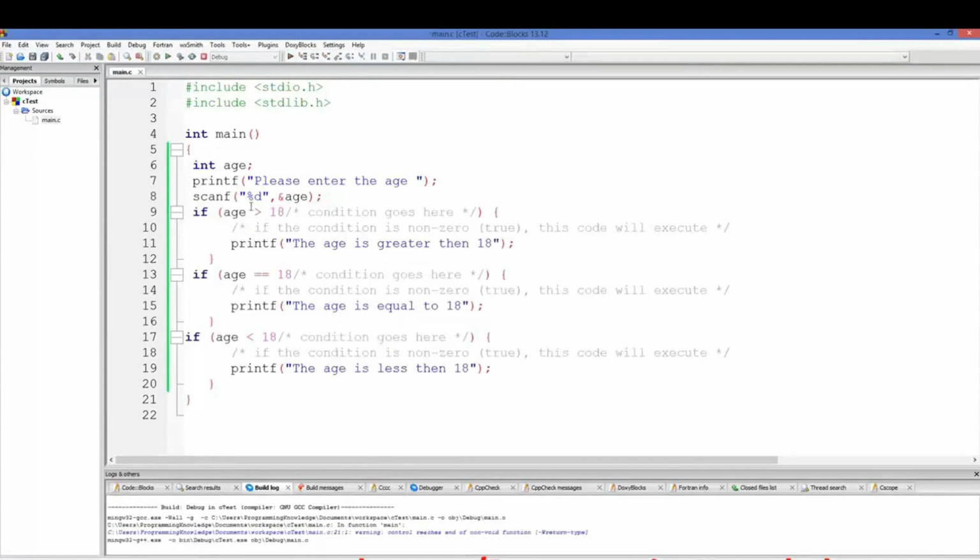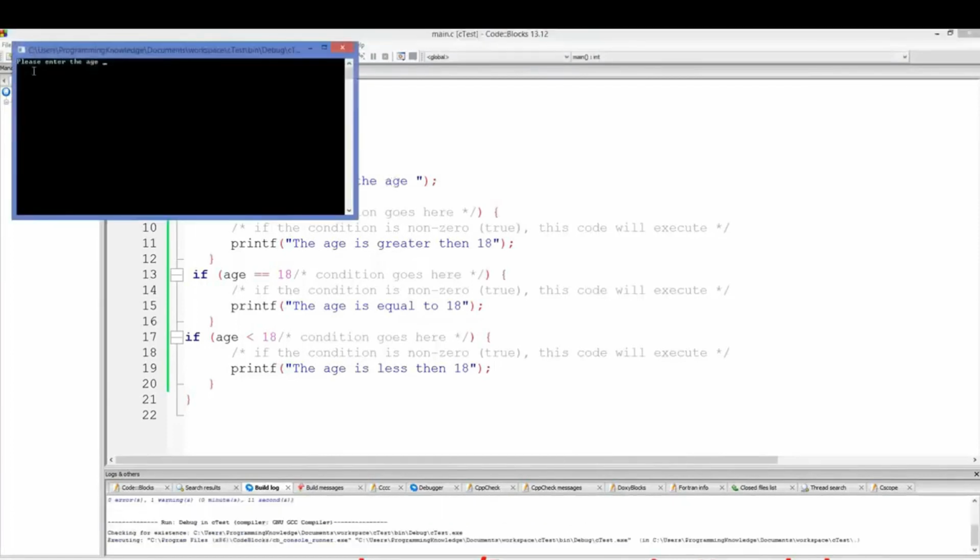I will build the program and run the program, and first of all we are going to see this message, please enter the age, and we are going to enter the age. It says please enter the age. For example, I enter the age 21.